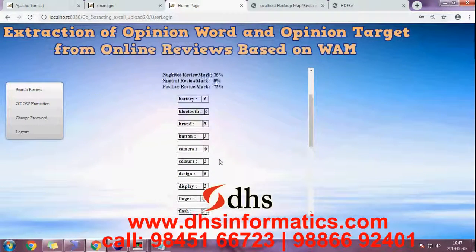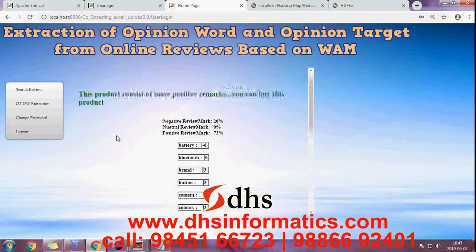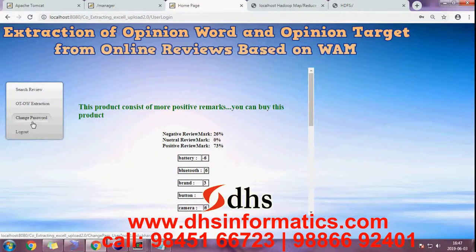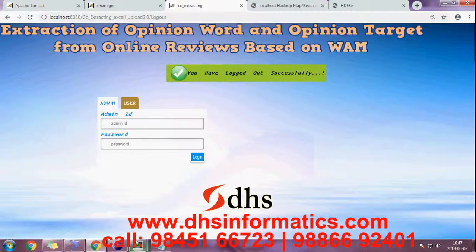Based on the keyword, it also recommends how many negative and positive reviews there are for this keyword. And with change password, the user can change their password details, and log out. Thank you.